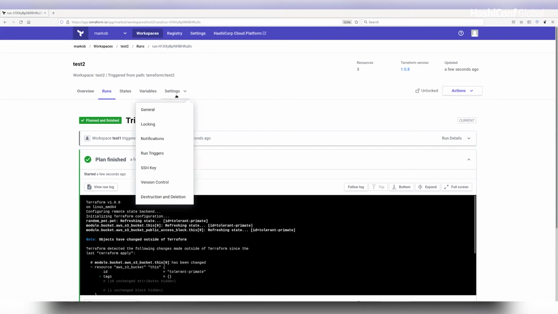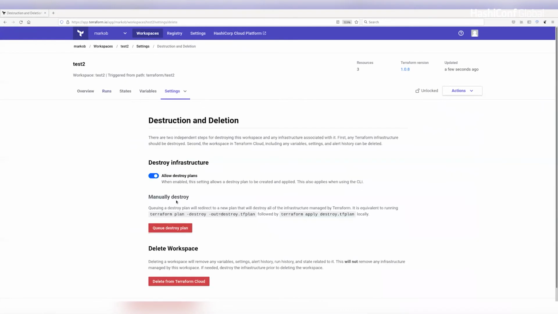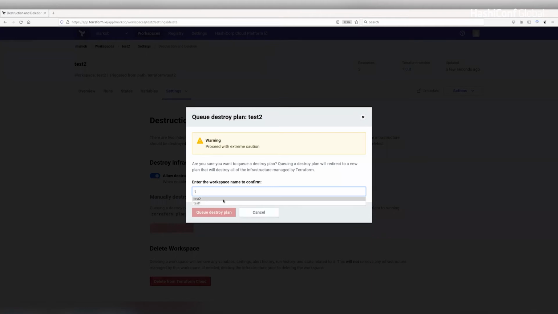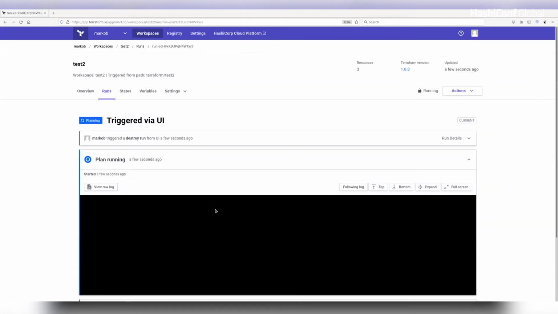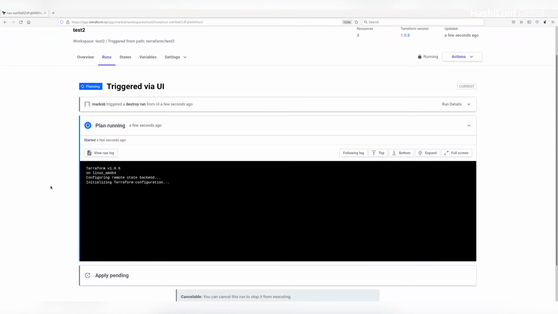Okay. So before we clean up the workspaces, let's quickly queue a destroy plan for the test 2, because just destroying our workspace doesn't really clean up the resources, and obviously we don't want to keep our bill racking up in the background. So let's quickly go ahead and queue the destroy plan and clean up all the resources that we provisioned during our first apply in the test 2 workspace here.